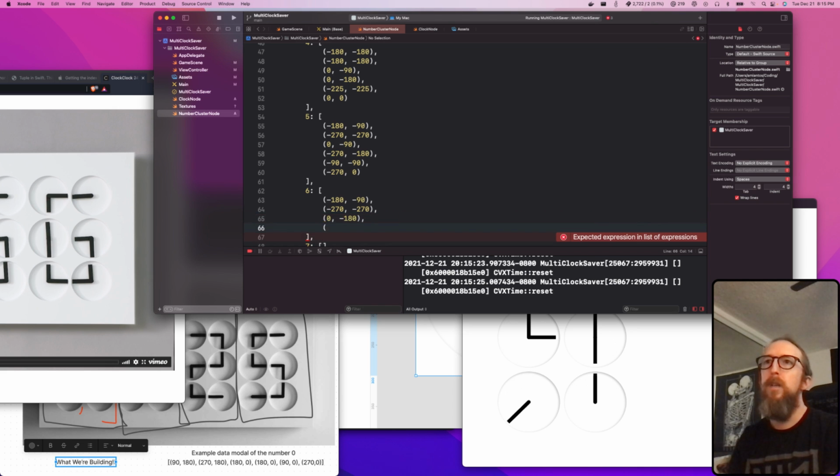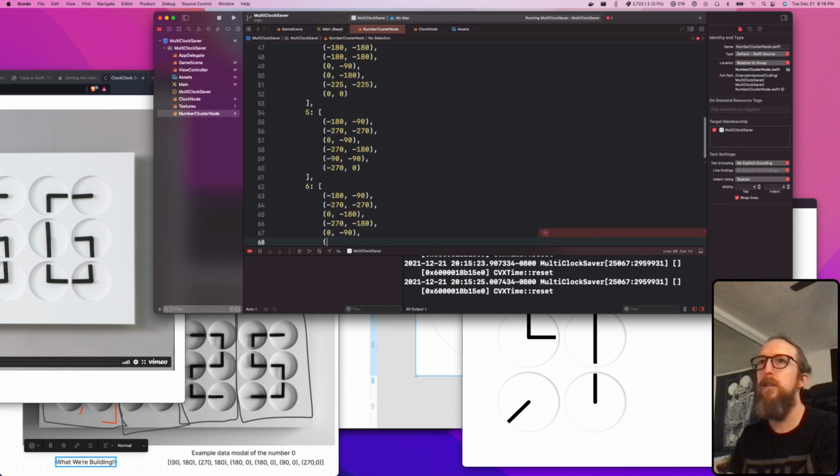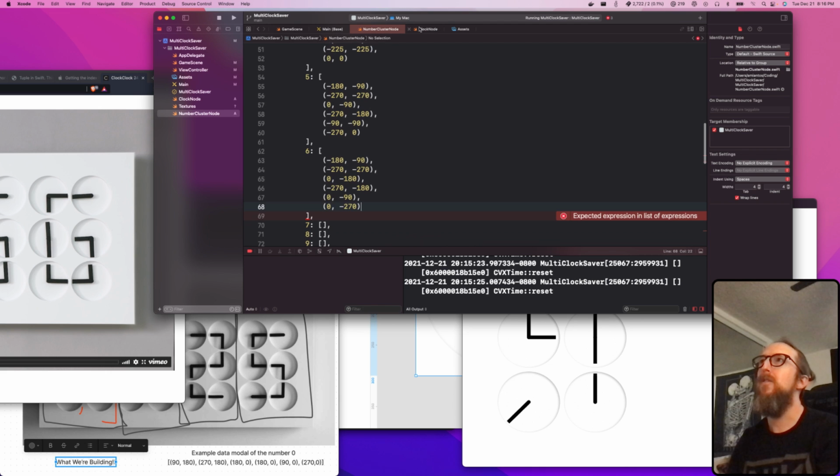The next one, the hour hand is -270, and the minute hand is -180. Need a comma. This next one, the hour hand is 0, and the minute hand is -90. And then the last one, the hour hand is 0, and the minute hand is -270. All right, let's make sure that works.